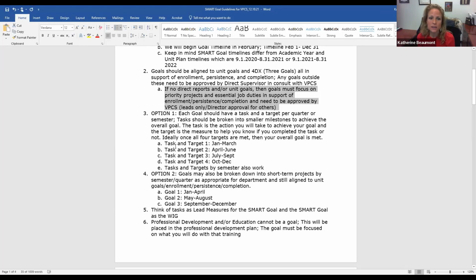But essentially, your task is, what are you doing? Your targets, how do you know you achieved it? Set it for the quarter and do those big ticket major milestones. So then by December, you've ideally achieved your goal.